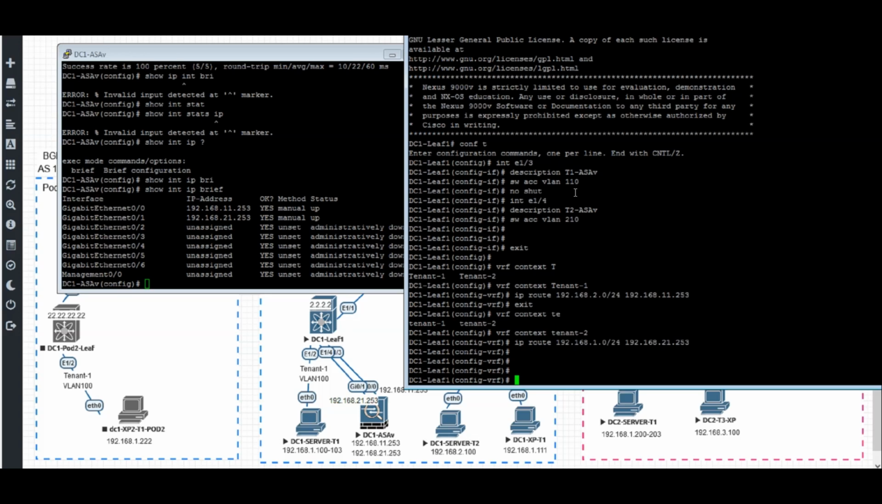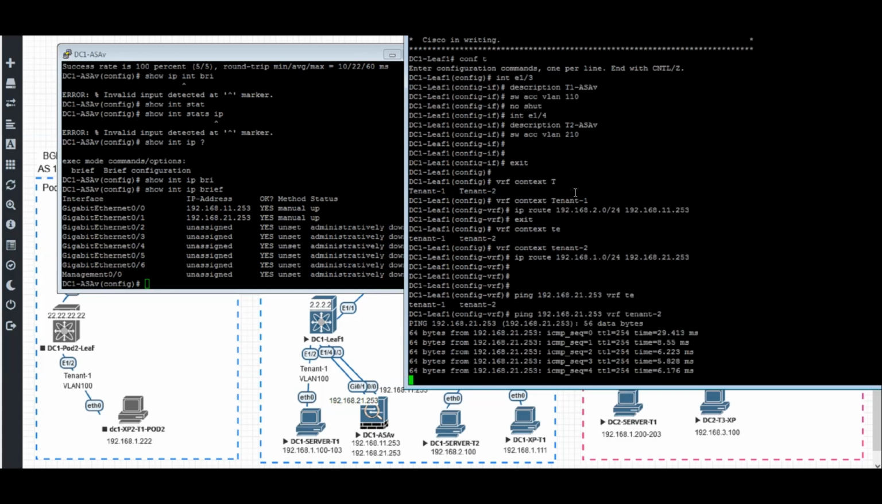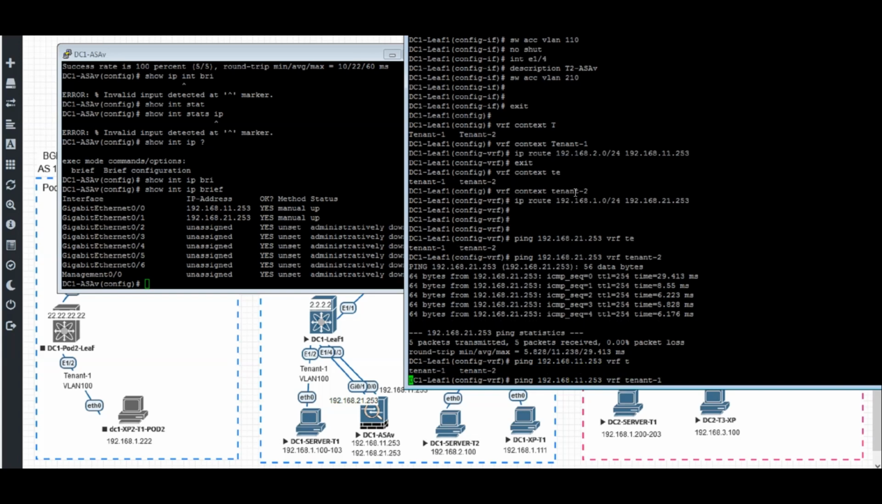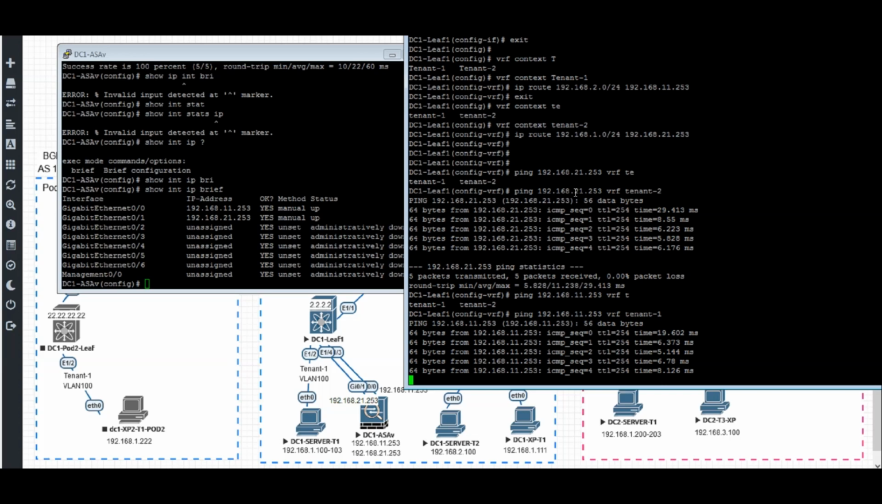So let's do some simple testing. Let's ping the firewall tenant 2, and it's a direct connect so it should be able to ping. And the tenant 1 and tenant 2 interfaces can be pinged.